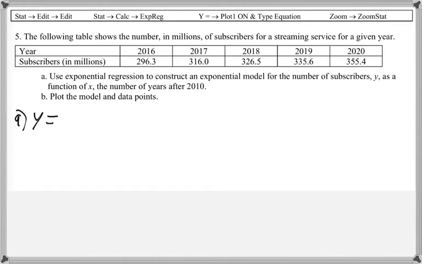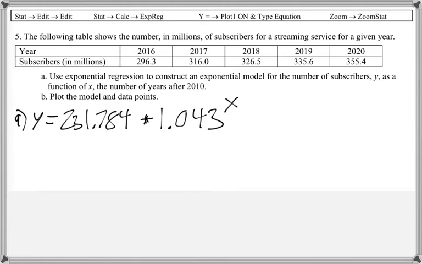So y is equal to 231.784 times 1.043 raised to the x. And my r value was 0.989. So that is really good, meaning our exponential curve should fit this data pretty well.